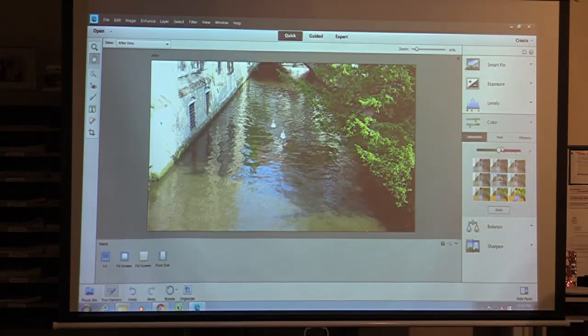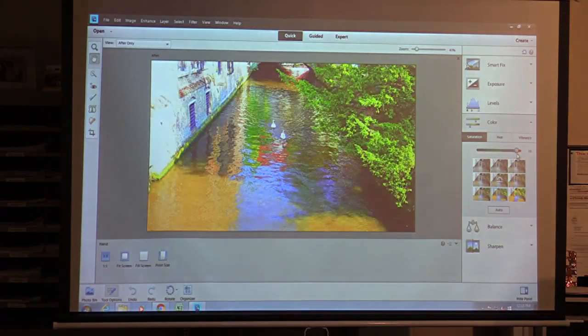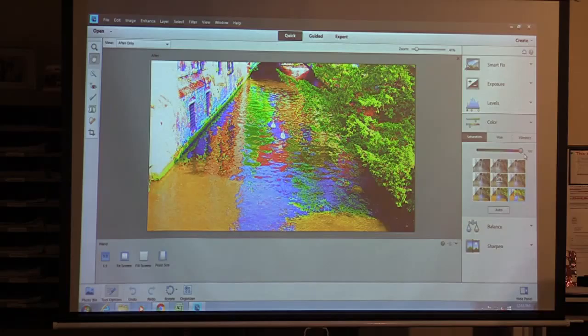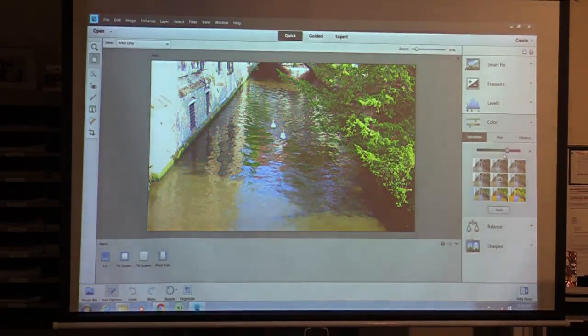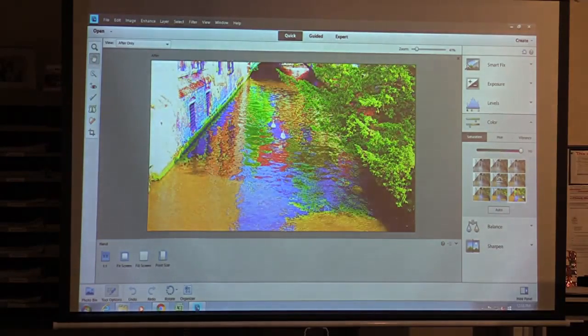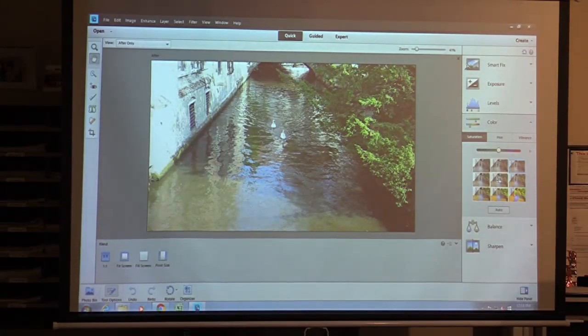Color. Okay, saturation, hue, and vibrance. They all kind of do different things. Saturation is going to change the intensity of the color. So if you scroll down, less intense color, as in kind of going into black and white. If you keep going to the right, it's going to get really intense and really vibrant and really funky looking, which is fun for some things, but maybe not for a realistic picture of ducks. But again, you can go through these and kind of play.